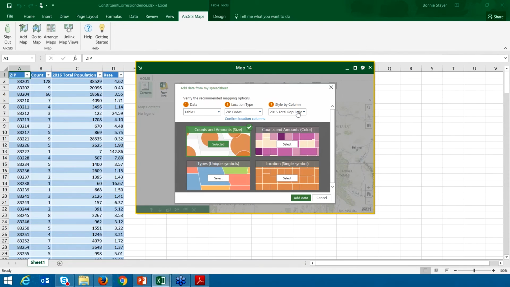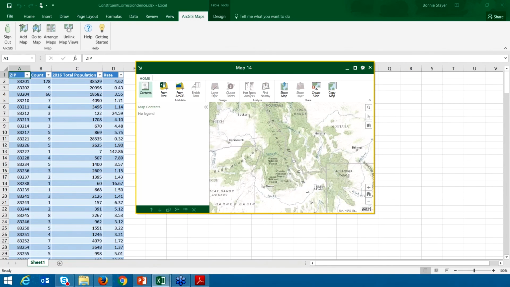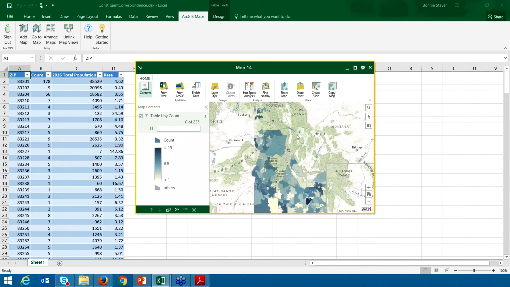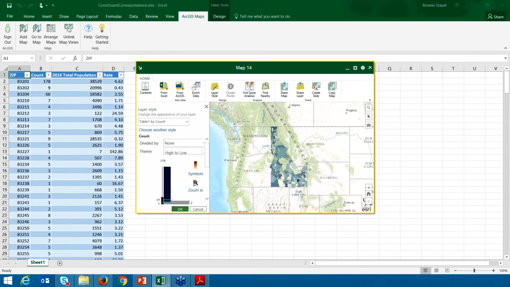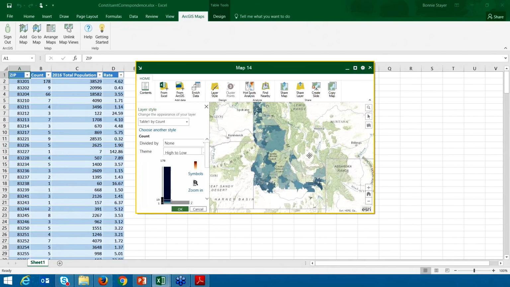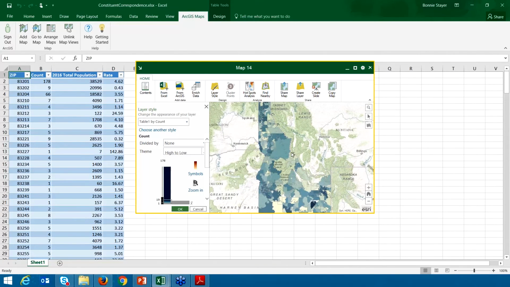And then it's asking me how I want to style my map. So do I want to have a dot over each zip code and change the size, or do I want to color code them? So I'm going to style it. We'll style it by the count to start with, and I'll do the shaded boundaries. Go ahead and add that data. And again, I'm picking on Idaho here. So this was zip codes in Idaho with a nondescript issue.